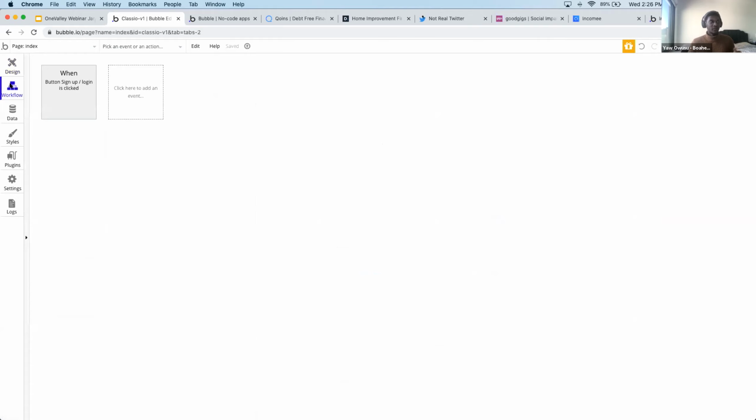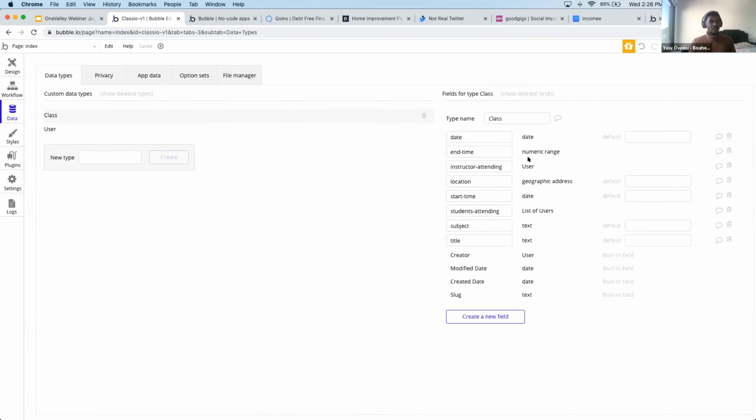It's what brings your app to life. And I'll go over it a little bit back in the presentation, but this is where you create the actions using, I guess, if-then statements to tell the app what to do. Your data tab is what houses your database.